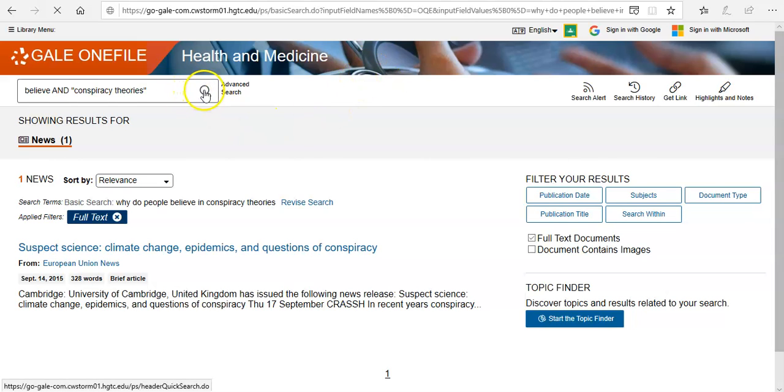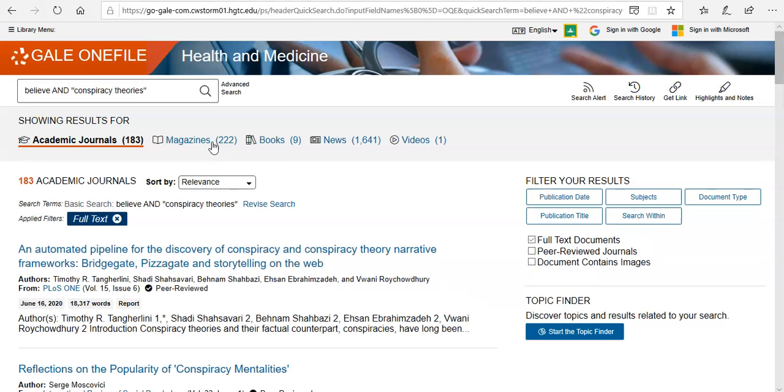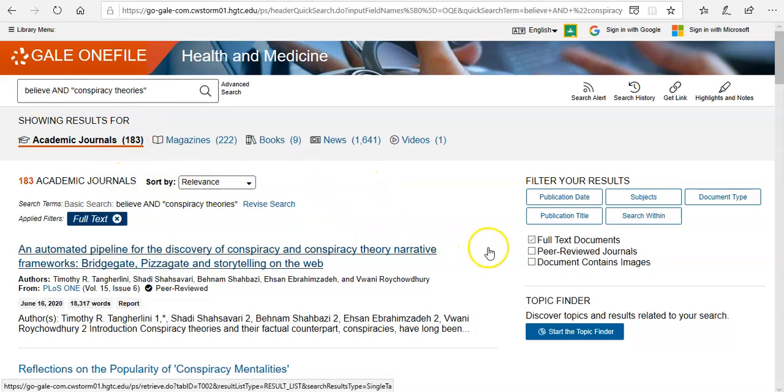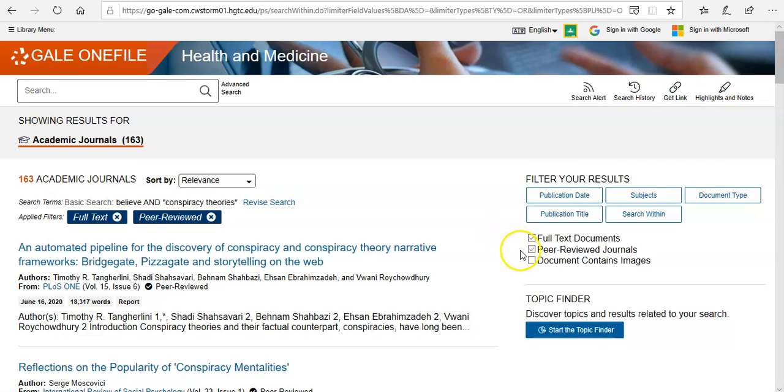So now when I do a search, you're going to see that my results list will greatly increase. And I've got 183 academic journal articles, but if you remember, just like with the last database, I do want to limit myself to only the peer-reviewed articles, which I did over here on the right-hand side, and now I've lost about 20 articles, and I'm down to 163 articles that I could take a look through.